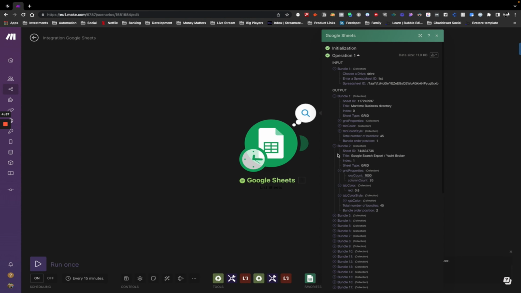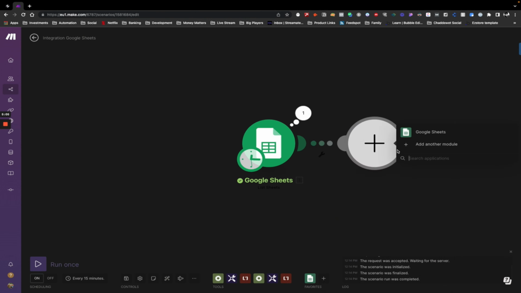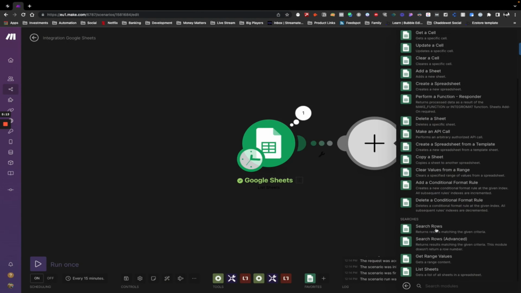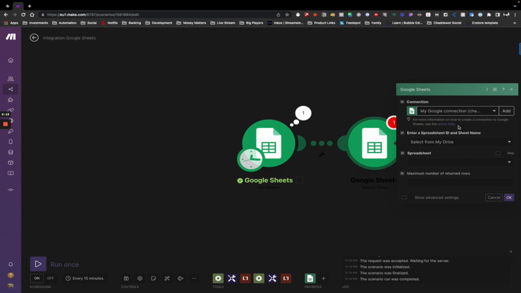Cool. So now we've listed those sheets. Now in those sheets, we're going to add the next module. Those are all bundles. So we're going to go and search for Google Sheets again, and we're going to add a search for a sheet. Search rows. And we're going to select exactly the same account, spreadsheet. And we're going to select from my drive, select from all. That's fine. Spreadsheet.